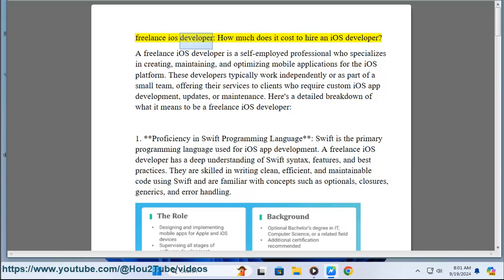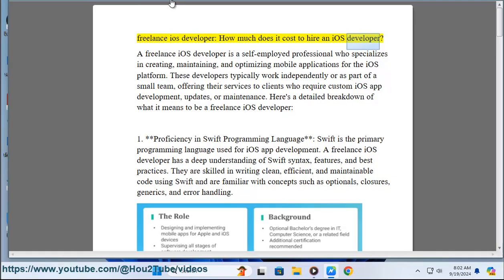Freelance iOS developer, how much does it cost? Developer. A freelance iOS developer is a self-employed professional who specializes in creating, maintaining, and optimizing mobile applications for the iOS platform. These developers typically work independently or as part of a small team, offering their services to clients who require custom iOS app development, updates, or maintenance.